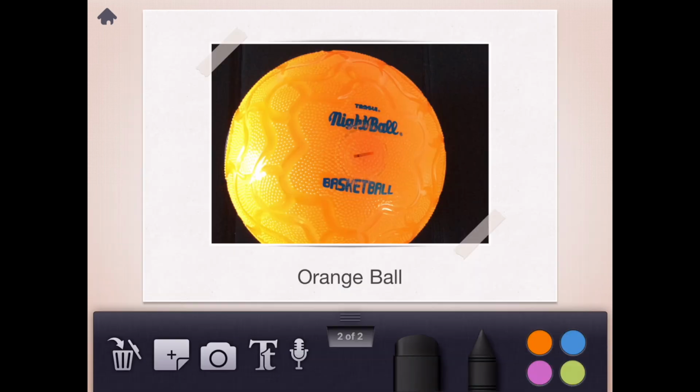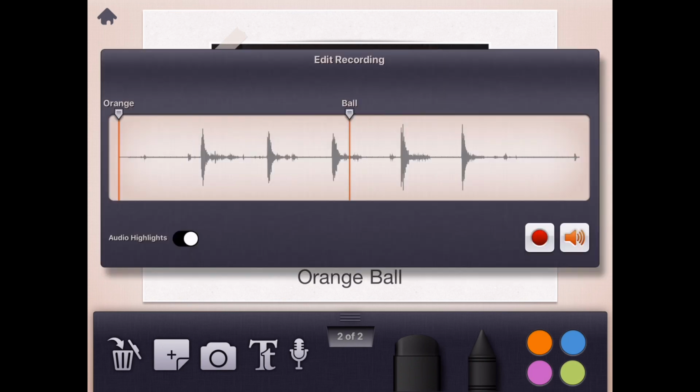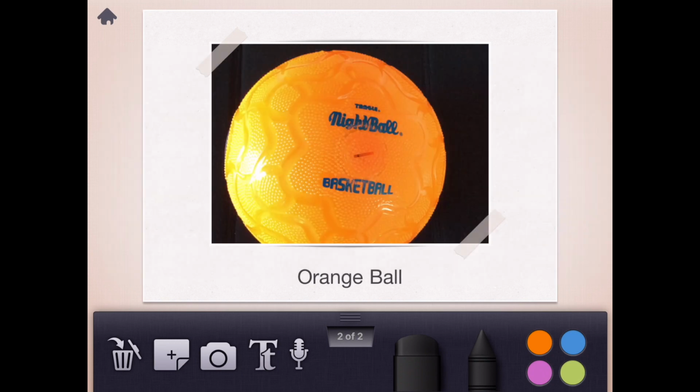I'm going to add audio to this page, but rather than just add the audio of orange ball, I'm going to add the sound of the ball when it's bouncing, which is what our students are going to be familiar with when we're using it. We'll either be passing or bouncing this ball. So I'll hit record. After bouncing it a few times, I'm going to go ahead and press stop and go back to my page. I will now have audio on that page with the bouncing.